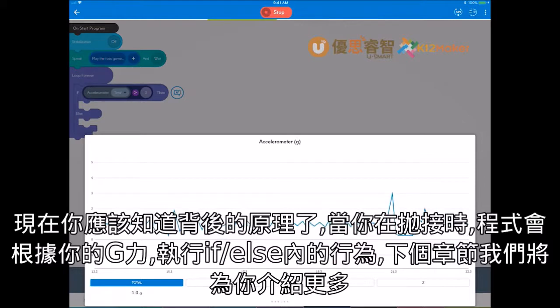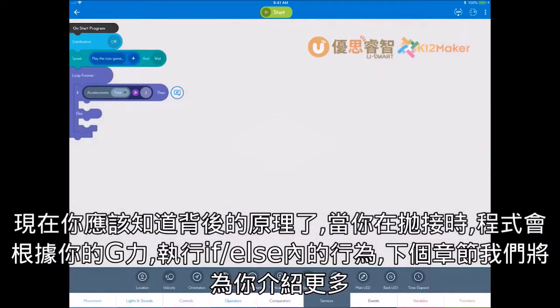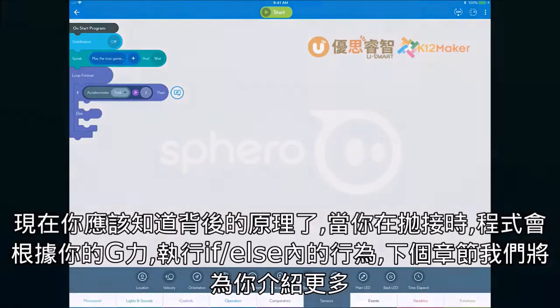So now you see how the toss game works. You can throw the robot, the sensor reads the intensity of the throw, and then you can write some conditional logic to follow the toss inside of your if-then-else statement. Continue to the next step to fill in the code for the conditional logic.